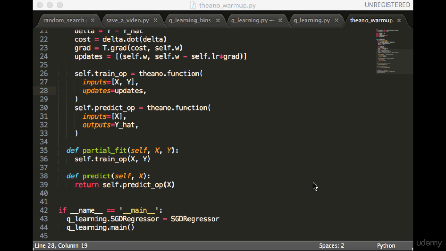In the main section, all we do is replace Q-learning's SGD regressor with the one we just made, and then we call its main function. Let's run this and see what we get.